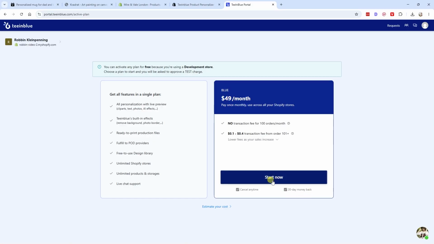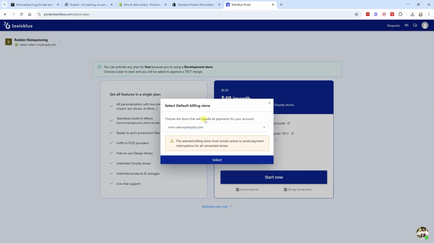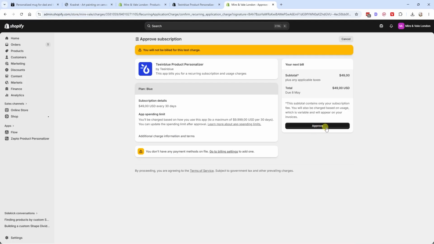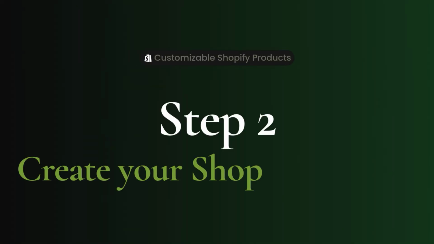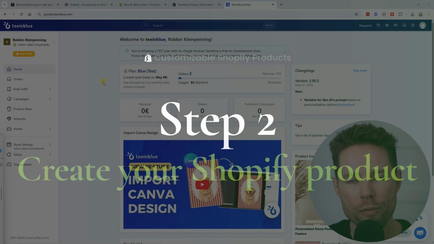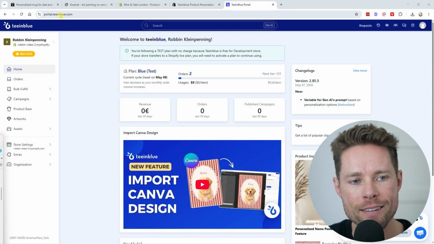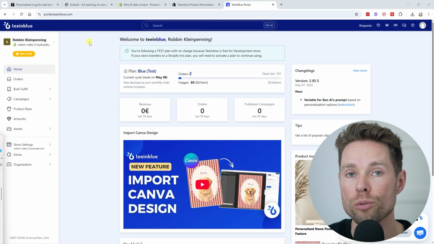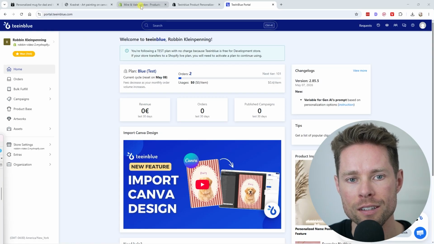So let's go ahead and click the button start now. Choose a store that will handle all payments for your account. Click select. And now we will select the button approve here. Before we're going to do anything inside the TeeInBlue app, let's first create our product inside Shopify.